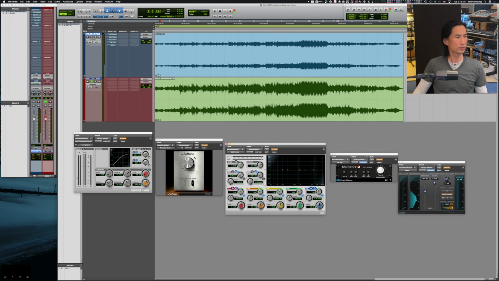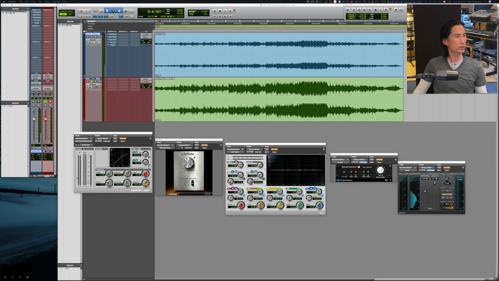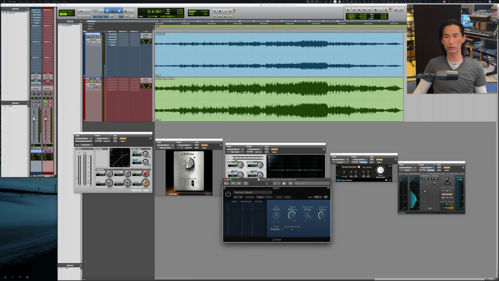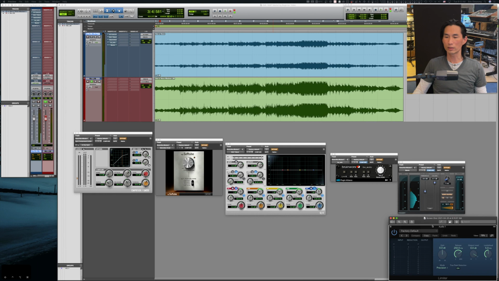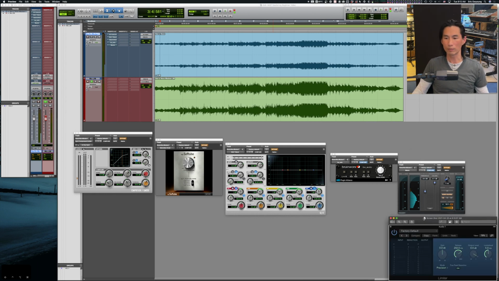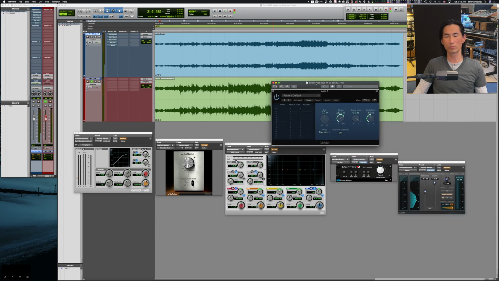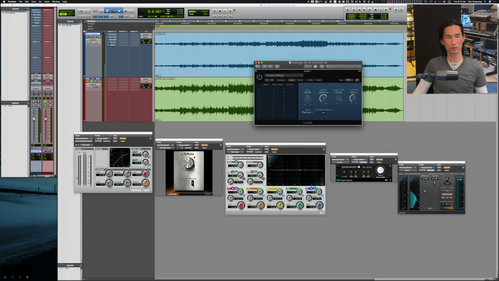And then we have a Widener here by Brainworks that's free. It's called BX Solo. And the equivalent to that in Logic would be this here. They call it Stereo Spread, but basically it's a Widener for the stereo image. And then lastly, we have a limiter here in Pro Tools. I'm using the stock one called Maxim. But with Logic, you've got your normal limiter. They also have one called Adaptive Limiter, which is great.